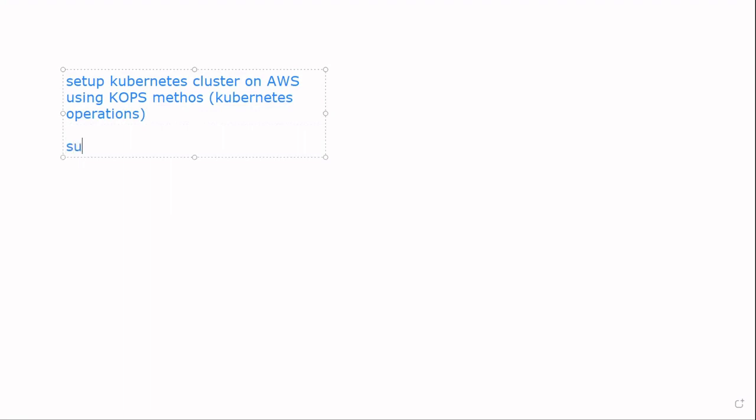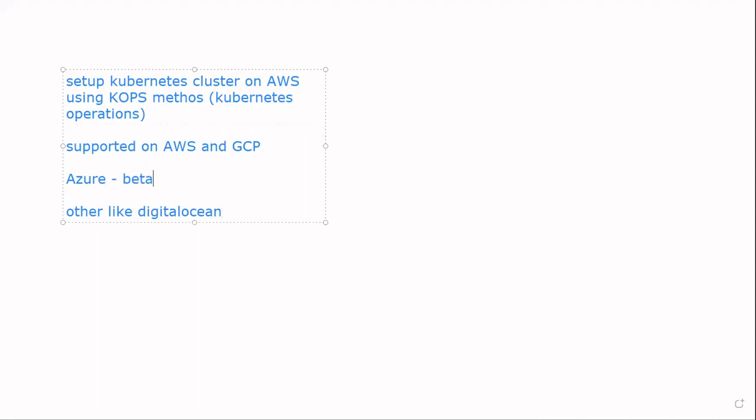So it is supported on AWS and GCP, and for Azure and other cloud providers, like DigitalOcean, there is a beta version. On AWS and GCP, it is officially supported.